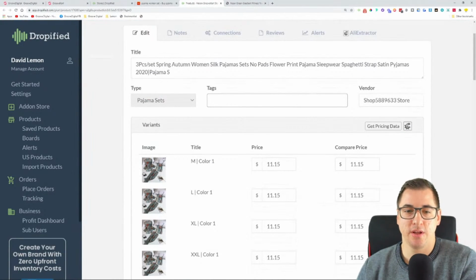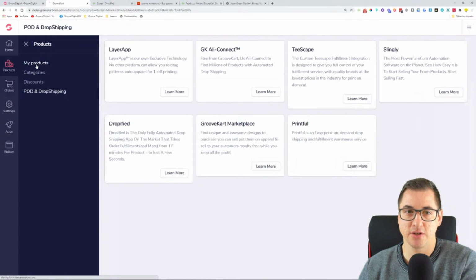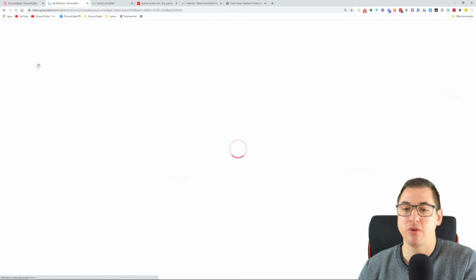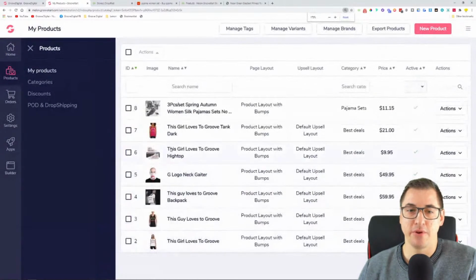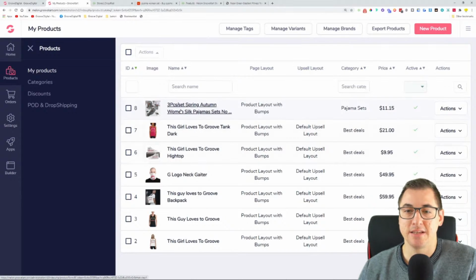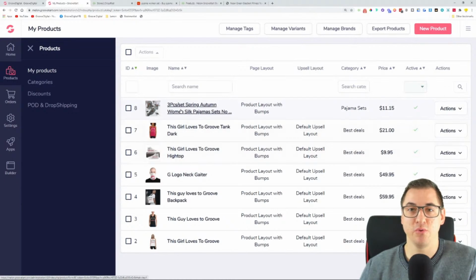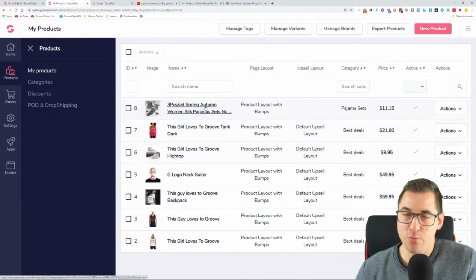So now that we pushed or published a product from Dropified to GrooveKart, let's just see if that product actually shows up here in my product section. This is now back inside the GrooveKart store. Every GrooveKart store will have some default products, as you can see here, from 2 till 7. In my case, these are default products, but you can see over here the product number 8 is the product that was added with Dropified. So we didn't change anything in Dropified, so it added in everything as it was on the AliExpress. But there we go, this is our product.